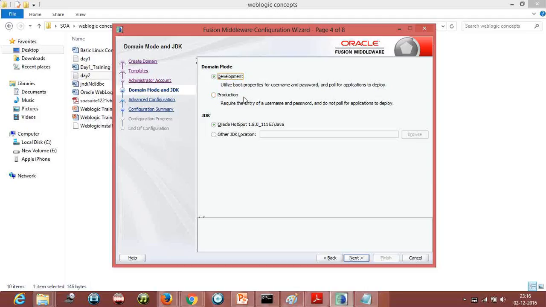Tomorrow I'll create in production mode, or you can create in production mode tomorrow, and we will compare your domain and my domain, what is the difference, so that you will come to know. So you can note down as an action item: you have to create the domain in production mode. Once a domain is created, there is no difference whether it's created in Windows or in Linux.